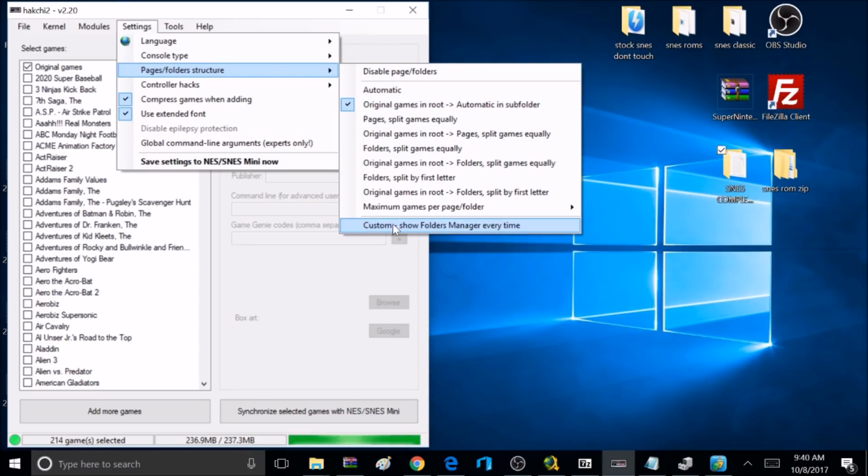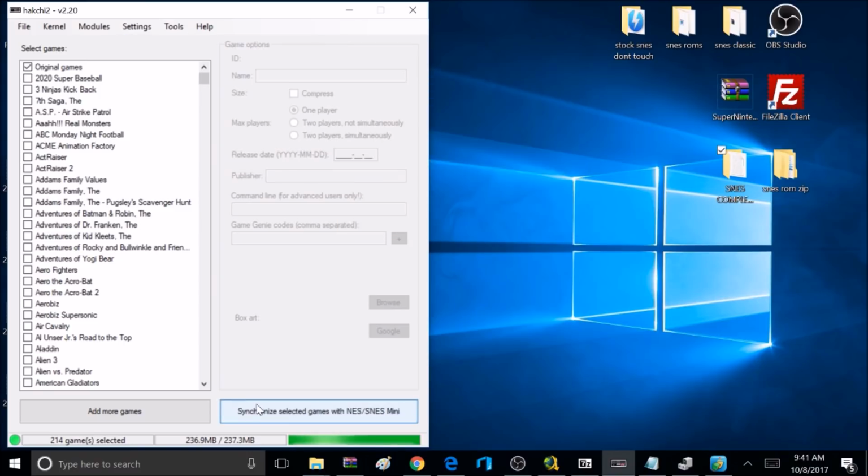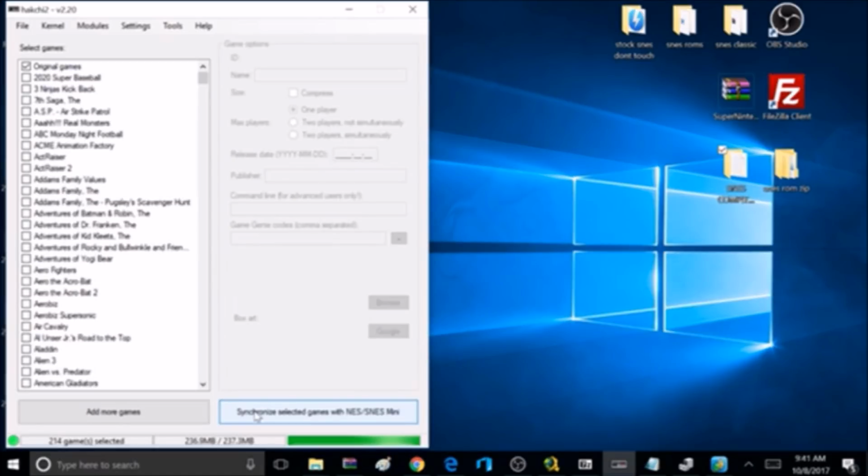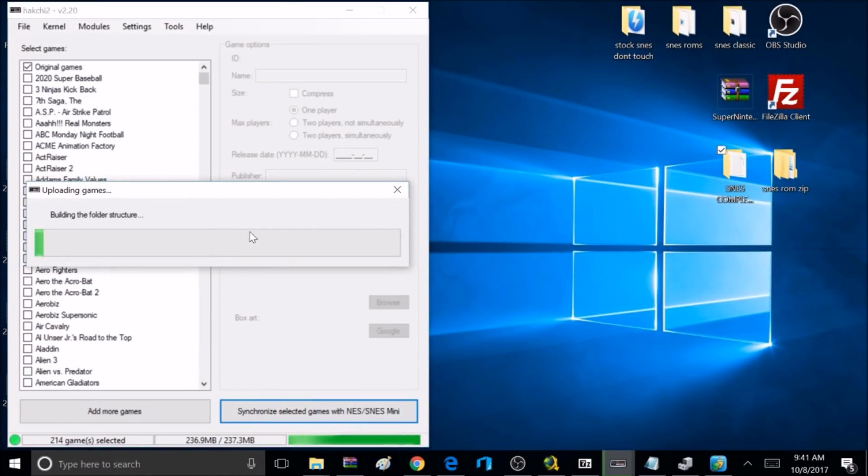So your Super Nintendo should still be powered on. And on the Hakchi app in the bottom left corner, there should be a green light. If for some reason there's not, go ahead and turn off your Super Nintendo, unplug it, then plug it back in and turn it on. Wait for a green light to show up. Once the green light's there, it's time to hit the Synchronize Selected Games button. And again, we're going to go ahead and fast forward. This process took about 6 minutes or so.